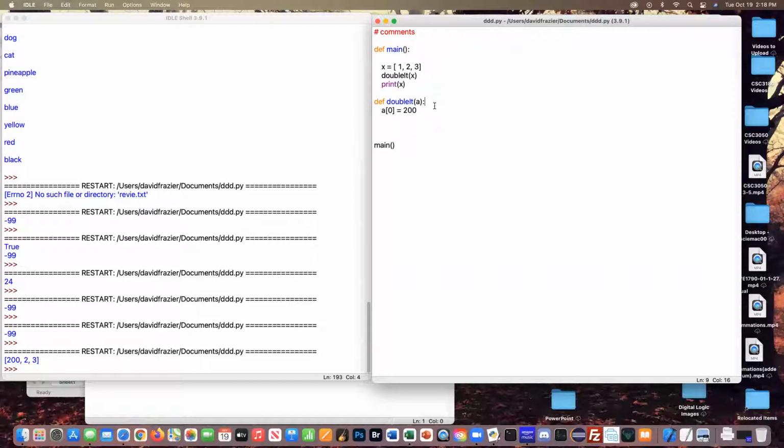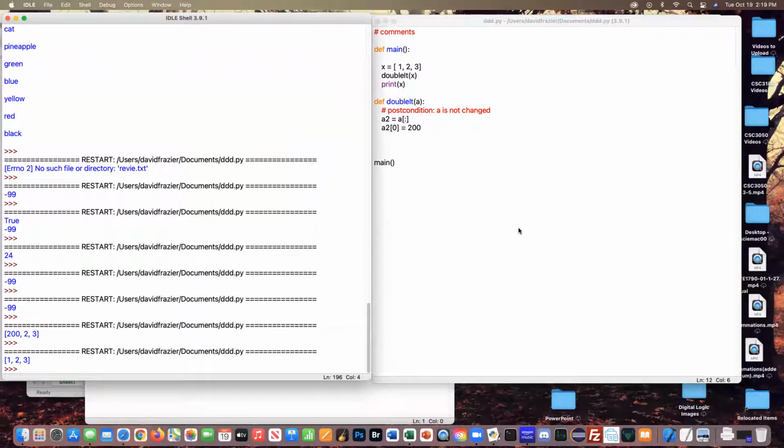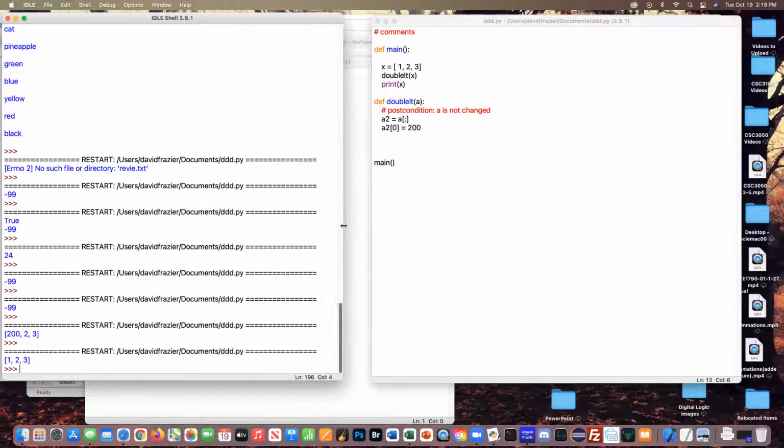So the way to avoid that, in this case, you would have a post condition that A is not changed. We'd have to do something like A2 is equal to A bracket colon bracket. That's the slice of the whole thing. And then you deal with A2. And this doesn't have the side effects. You've protected that. So if you run this, you're going to get the original 1, 2, 3. Hopefully that made sense. Does that answer your question? Yes.